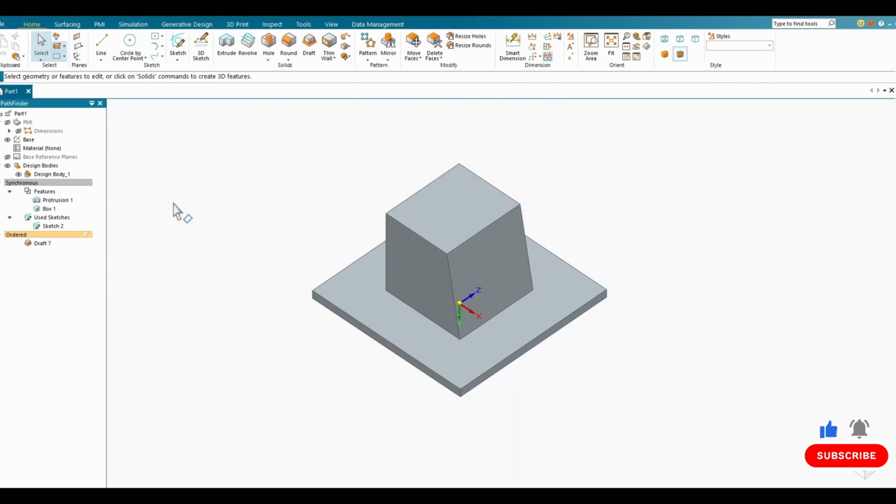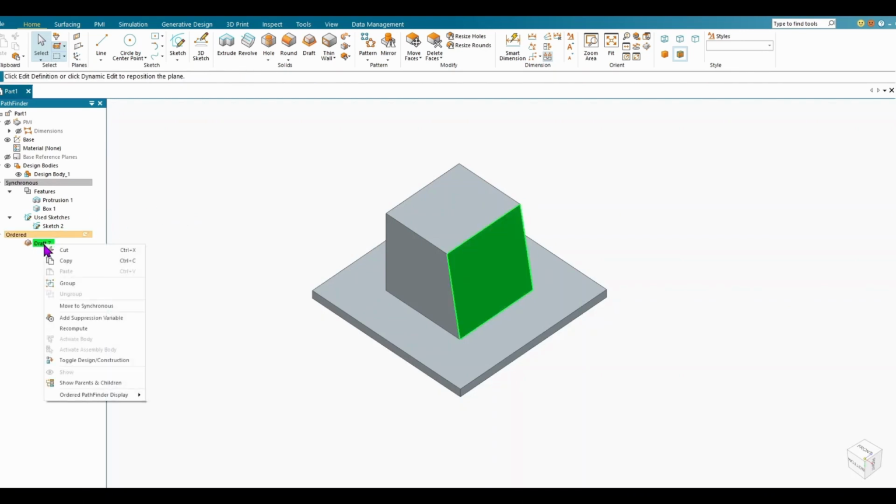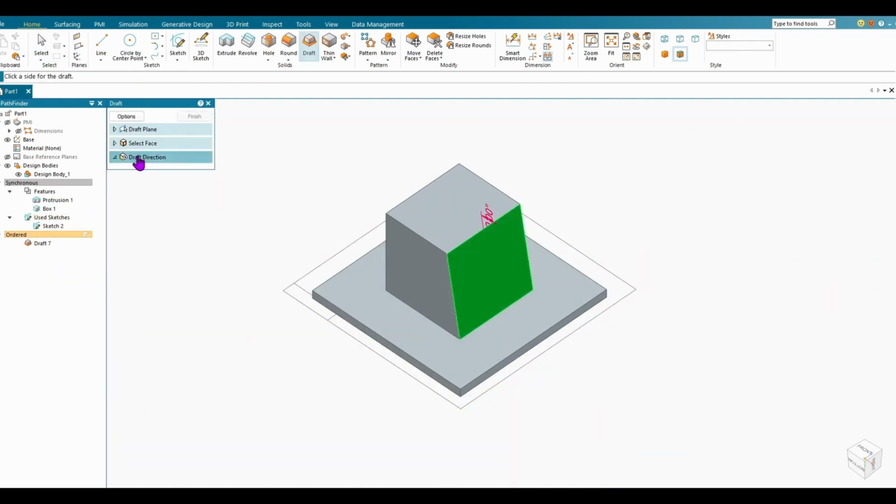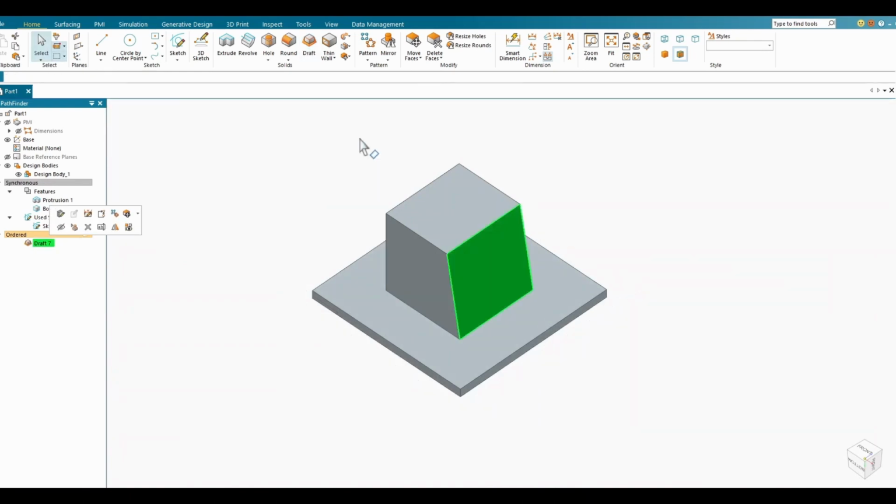In ordered mode, the draft tool allows for more control over how and when drafts are applied. You can easily go back and modify the draft angle or direction by clicking on draft, right click, and then choose edit definition. You can choose to change your draft direction, the selected face, and draft angle. I'll cancel for now.